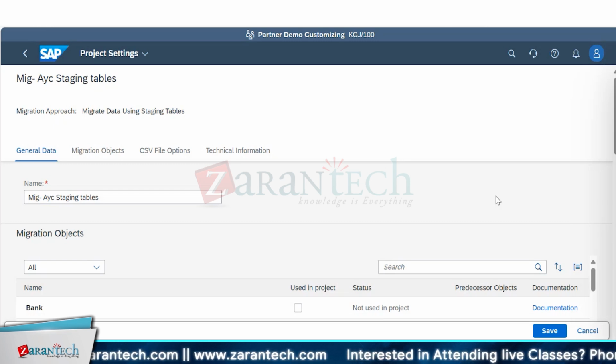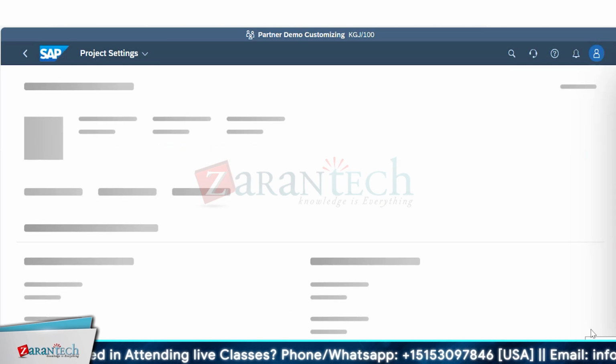So as of now, the only option left for you is, it is taking directly into the migration object because we selected it already. So you will have to create another project. New one. Yeah.